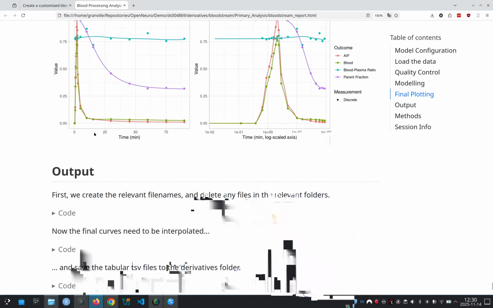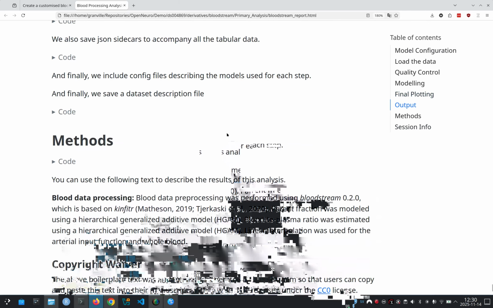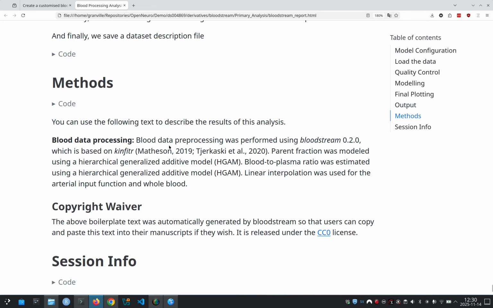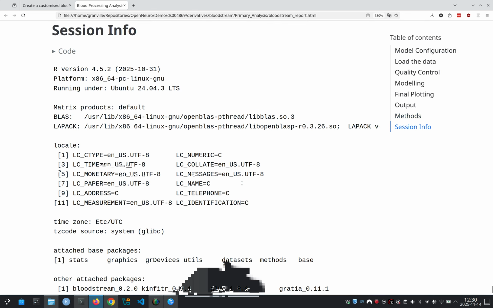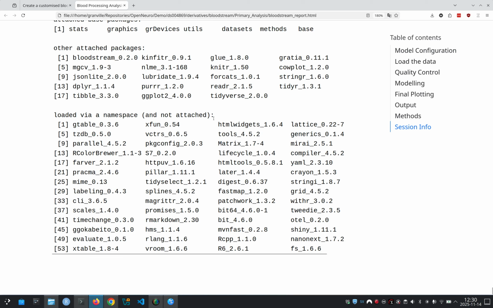All right, so we do all of this, and at the end of this document, it creates all the relevant outputs. It shows us some methods information, so we could, if we want, put this into our paper. It says the parent fraction data was modeled using a hierarchical generalized additive model. Blood-plasma ratio was estimated using a hierarchical generalized additive model, and linear interpolation was used for the arterial input function of whole blood. And here is our session information. This shows us all the information about the packages used. So we can now proceed with the next step.